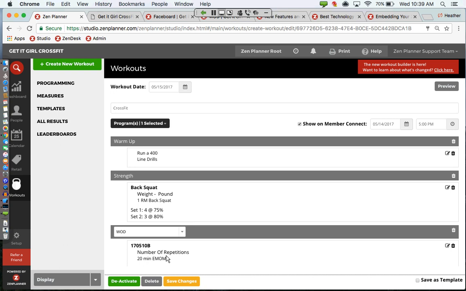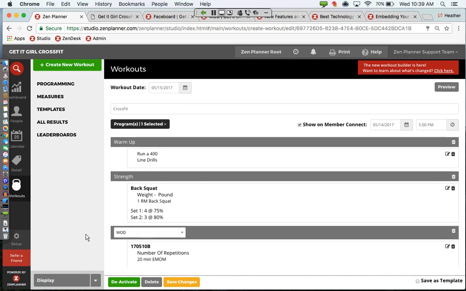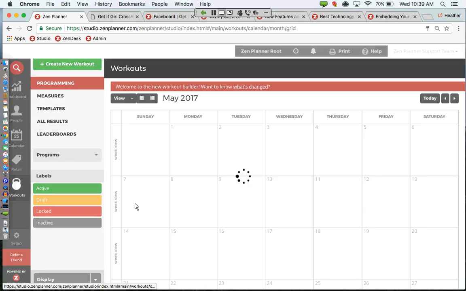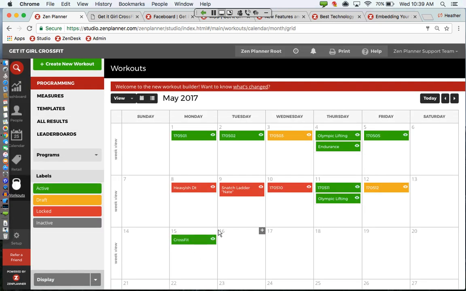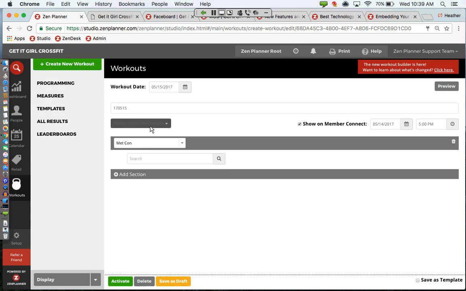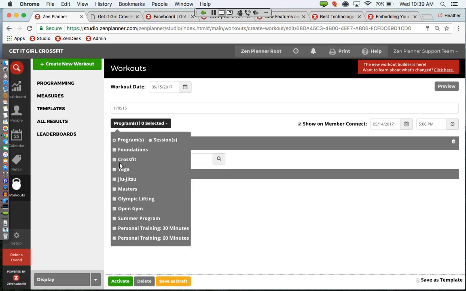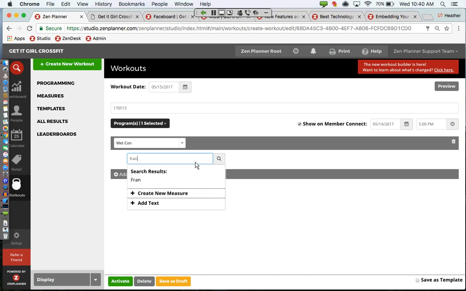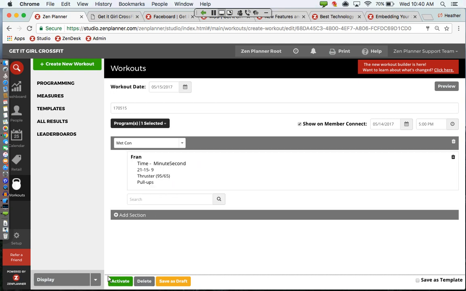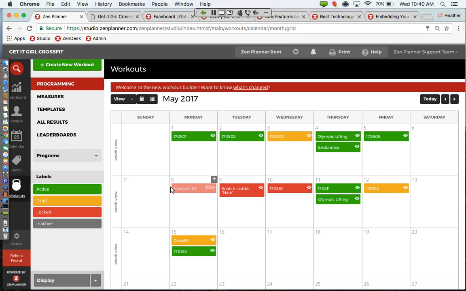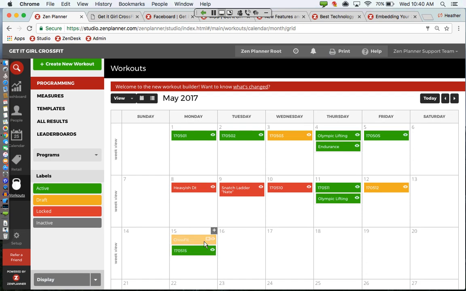Something else that we see a lot is sometimes people will say, okay, we're going to do this CrossFit workout on Monday, but we're also going to do another CrossFit workout. So it's going to be for this program. It's going to say same program, CrossFit, and they'll put in whatever the workout is here. I'm just going to keep using Fran as an example. When I activate this, there can only be one workout for the same program per day.